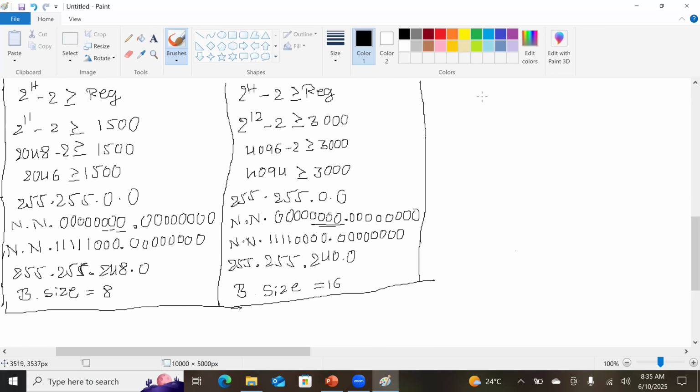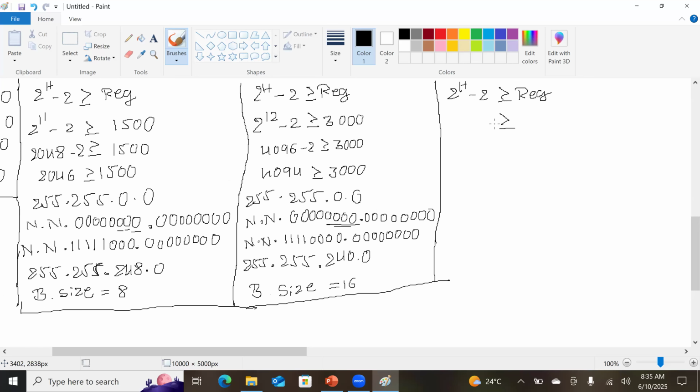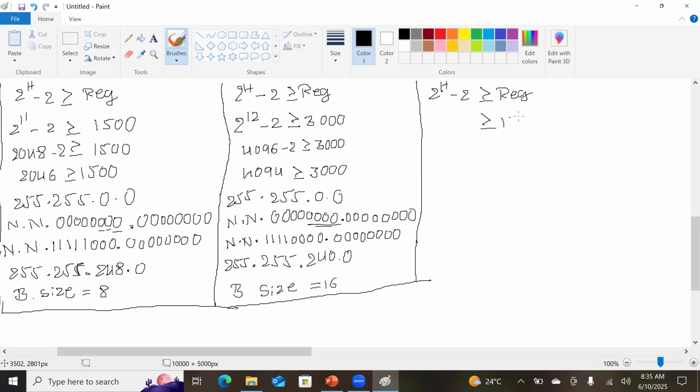For the next: 2 raised to h minus 2 greater than or equal to the requirement, and my requirement is what? 1000. Okay. 2 raised to 10 is 1024. Am I right? Yes, sir. Minus 2. That is more than enough.